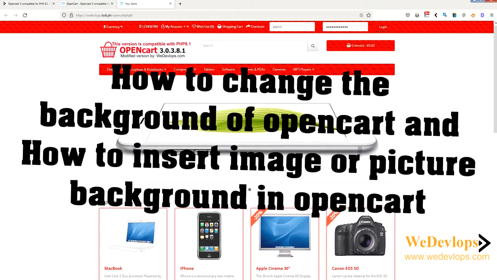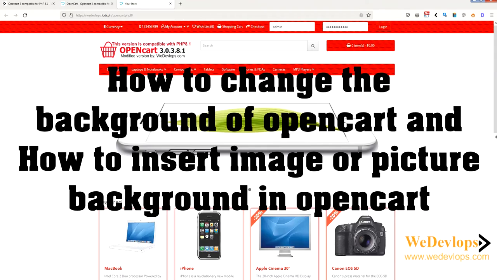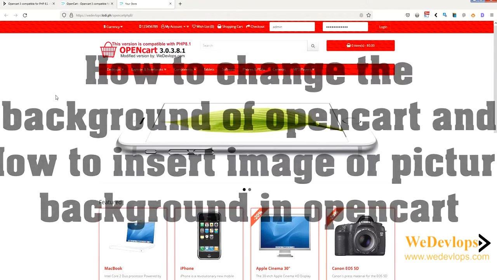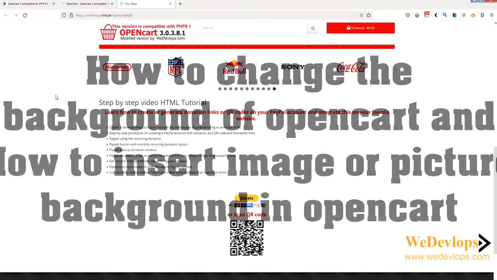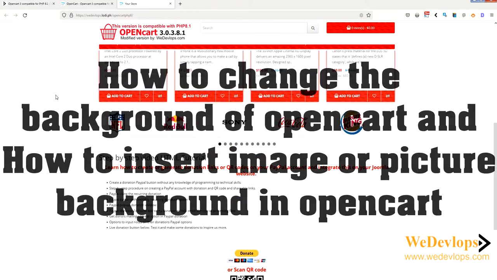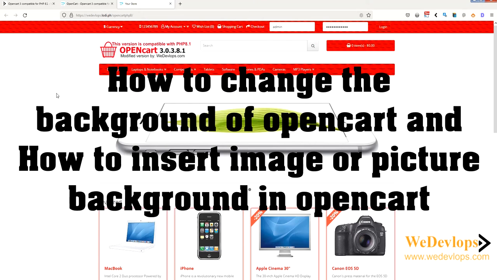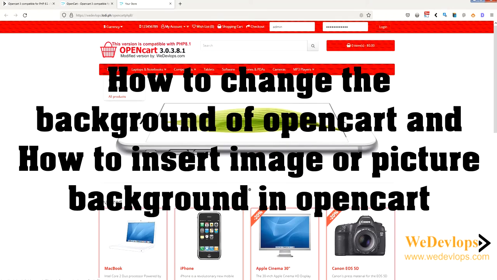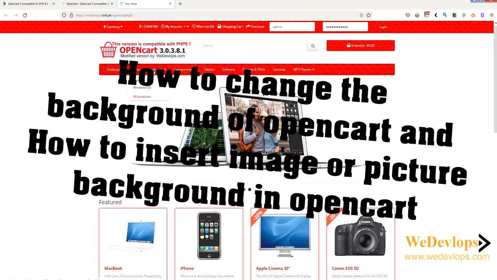So in this video tutorial we will show you and guide you how to insert an image background. Okay, so here if you notice we are using our template. This is the template that we have used in a demo in the previous video.